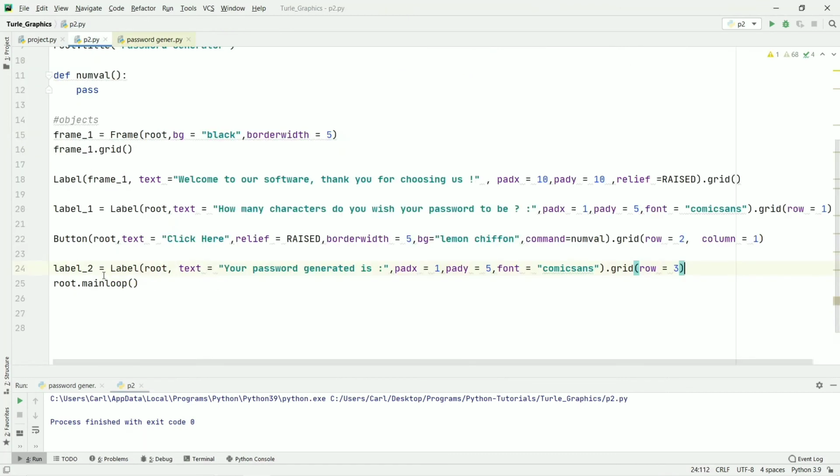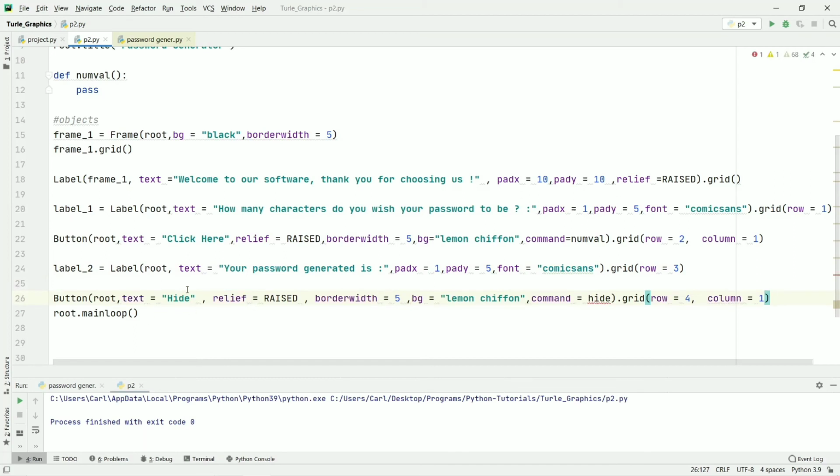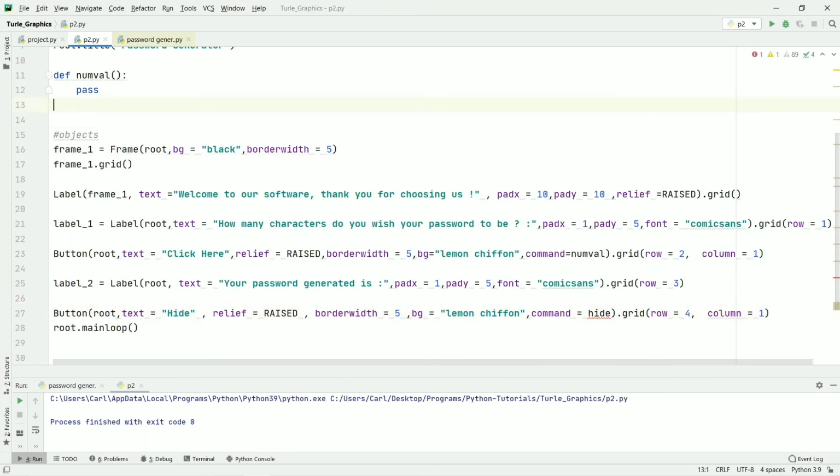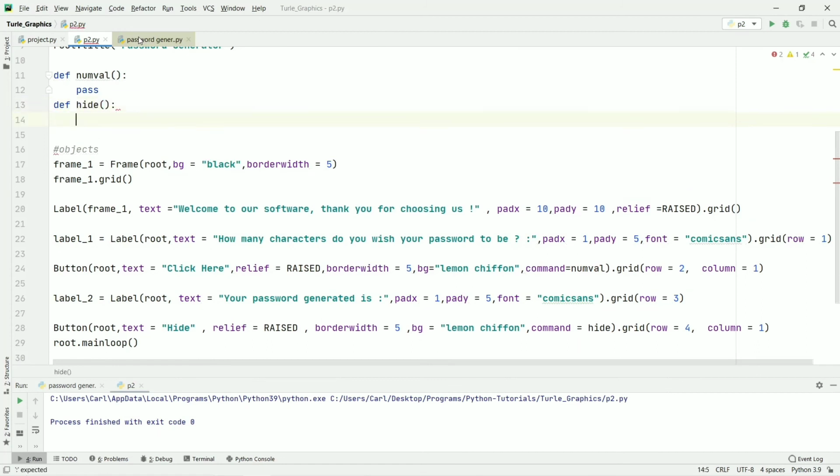Let me copy this and let me paste this. So again this is a button with a text of hide, relief of raised, border with 5, and lemon chiffon. Again I'm creating the same command, and this command is hide. But I do not have any hide present over here. So what I will do is I will just define it as hide, and for the timing we will just pass it.